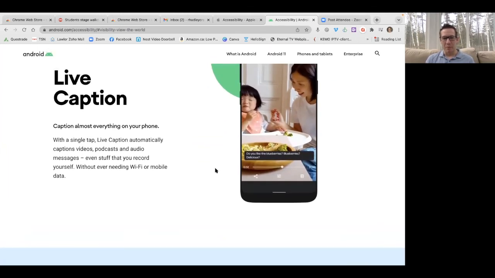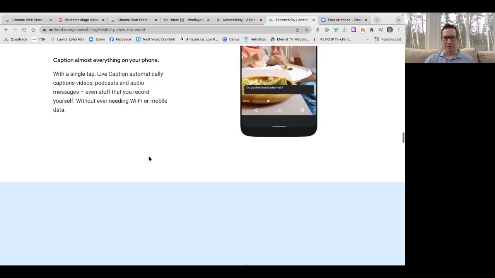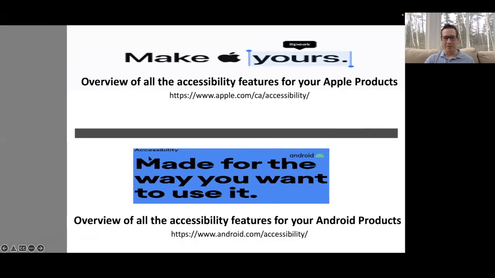So with them, if you wanted to set it up, I would recommend just doing a Google search, saying, how do I set up live caption? And there's lots of instruction videos out there that will help. But if you keep going through, there's all kinds of different things depending on what device you have.